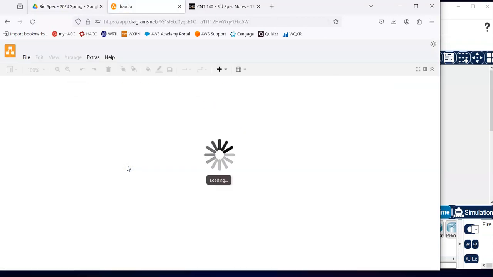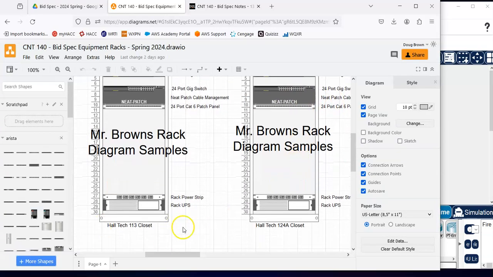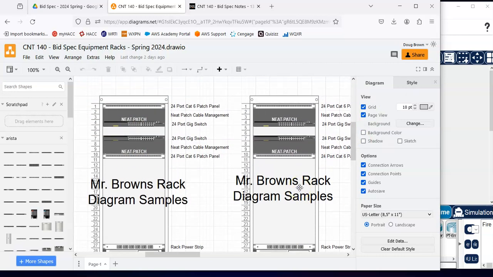You'll want to make sure after you've done this, and in here I think I have my two equipment racks. There's my two equipment racks. And I put labels here for which closet they are. I basically created one, copy pasted the other one, and quick edited it to represent the other closet.